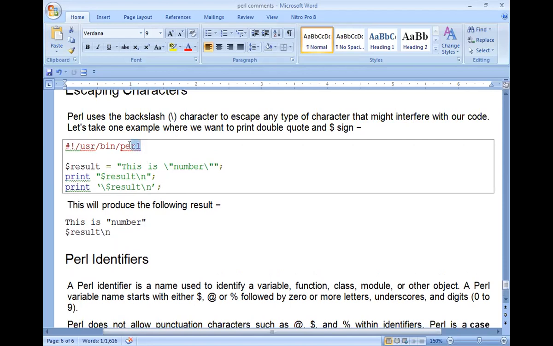So check this. This is the shebang, which is the starting line of our code. I use a variable name, $result, which is equal to one string. In that string, I use a slash before the double quotes and a slash after the double quotes, before the end of this string. What is the purpose of using double quotes? You already discussed that. With the help of double quotes, you may print the string along with a value.